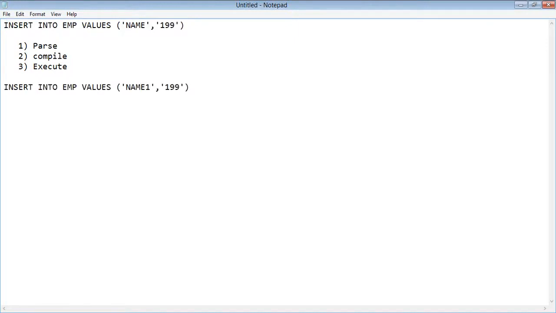Instead of name, you got name 1. Instead of 199, you got 200. Now it's exactly the same. Obviously, the parsing, meaning the syntax check, is unnecessary. We already did it for the exact same thing. Compiling is also not necessary. The only thing you need to do for this query is to execute it with different values. Earlier it was 199, now it's 200 with name 1.